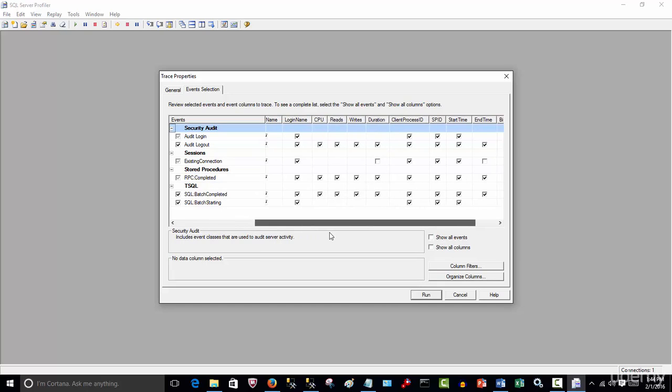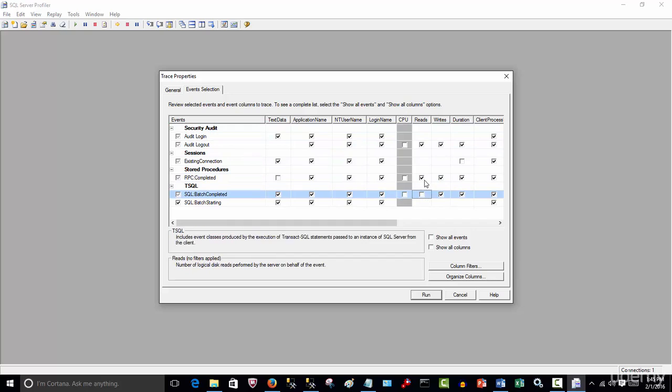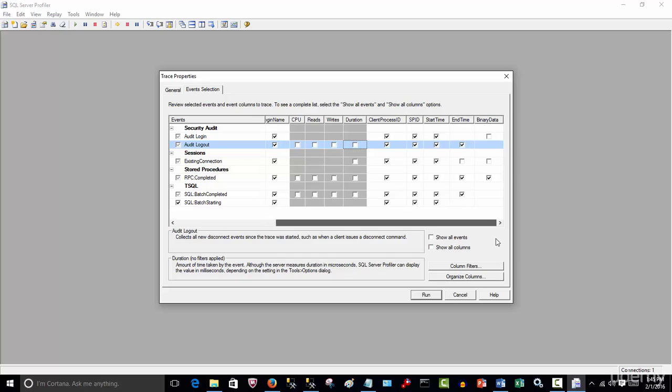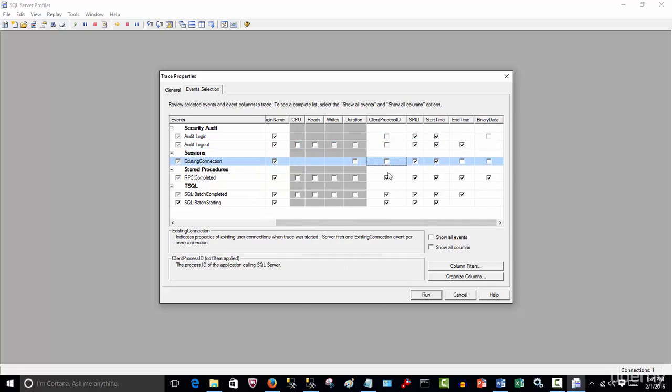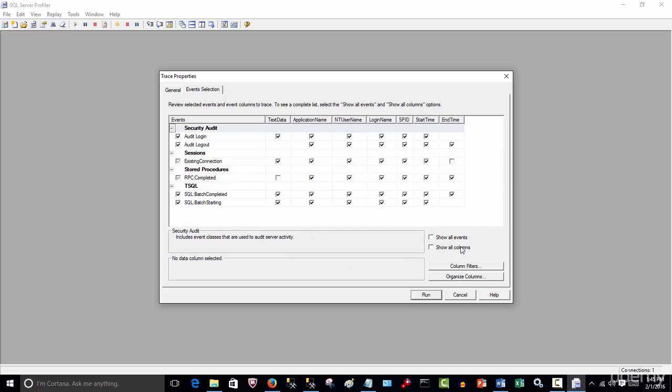The other question is, do we want to retrieve data for all these columns? Well, I certainly want this. You'll have to decide. If I'm not doing any performance analysis for hardware, I don't need CPU, writes, and reads at this point, so I can uncheck those. And as you can see, unchecking them causes the background to go kind of gray in color. And that's fine, and I'll leave that. And if I go to show all columns and check it, that's fine.